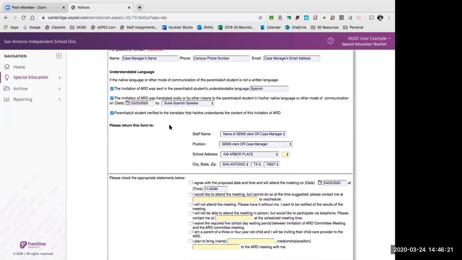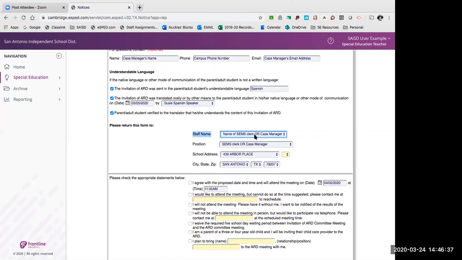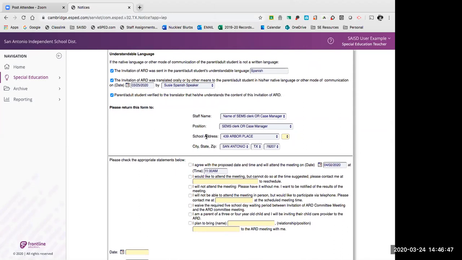The next fields are, please return this form to. Typically, standard operating procedure, when we're in school, we send this home. This is mailed home the first time, and we're putting who we want this to come back to. Typically, that would be the SIMS clerk, so we're putting the name of the SIMS clerk or the case manager, and then the position, whether it's a SIMS clerk or the case manager, would go in the next field. School address and the city, state, zip would be the next fields.